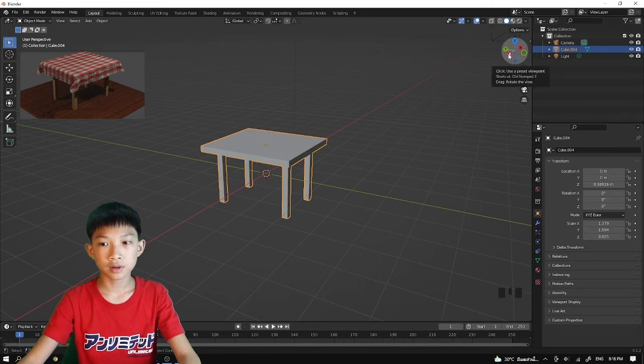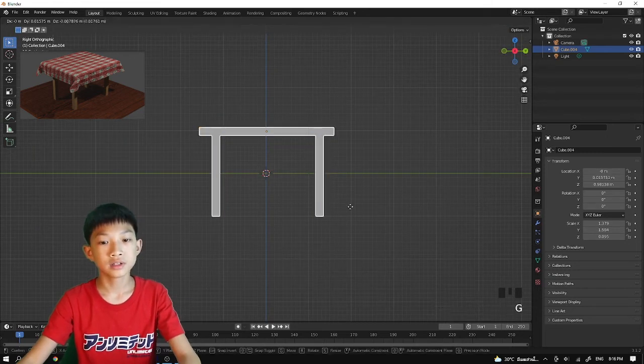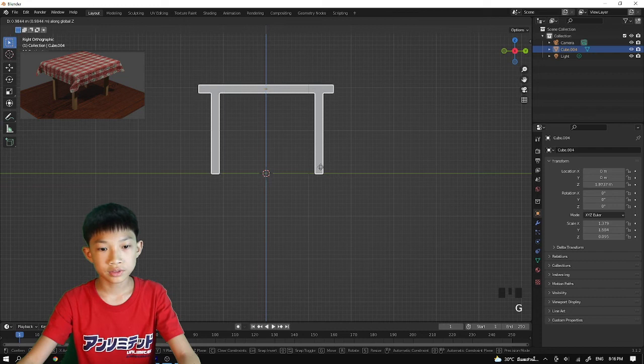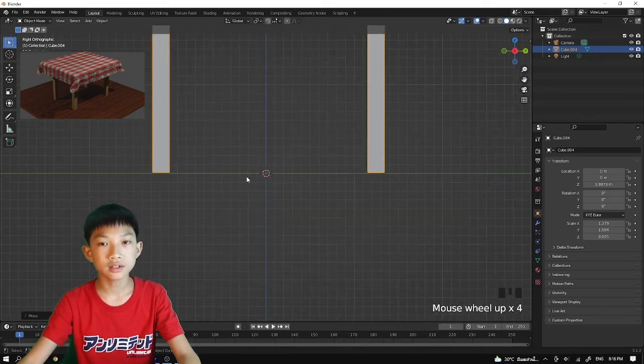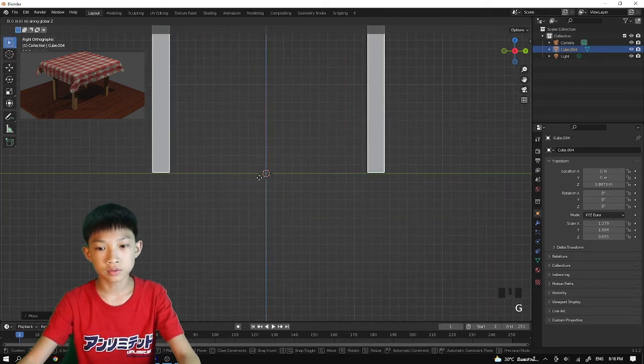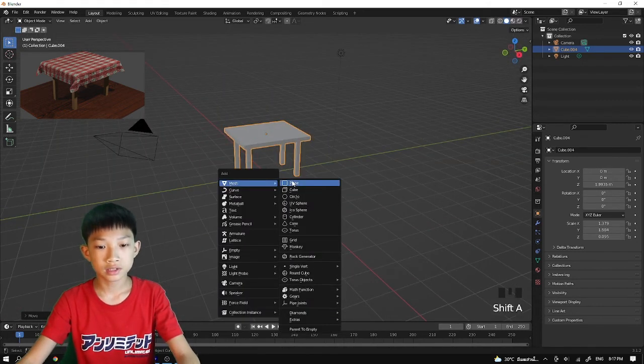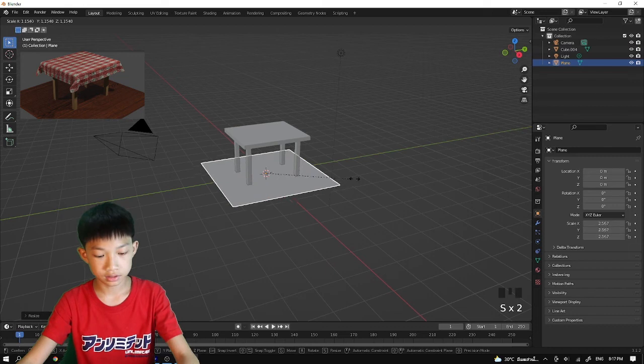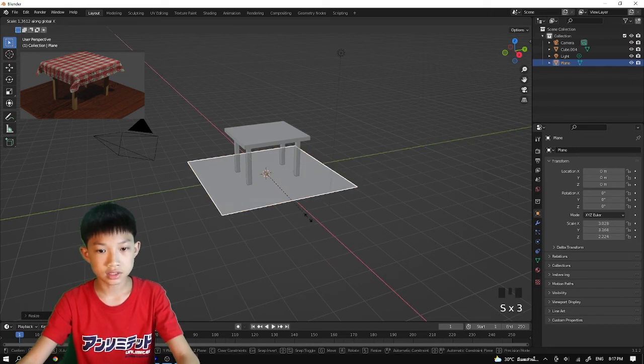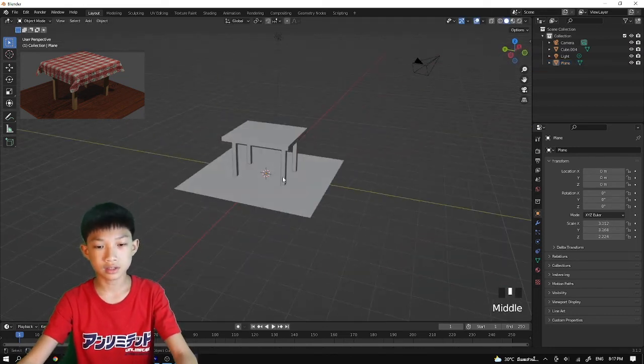Now look from side view and make sure that it's on the ground. The ground is the green line. If you're in front view, then it's the orange line. Okay, then you're going to add a plane and just adjust the size a little bit, and it's pretty good.